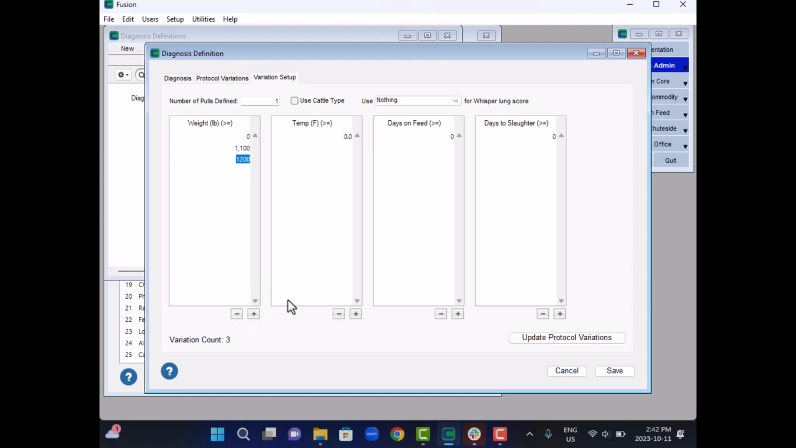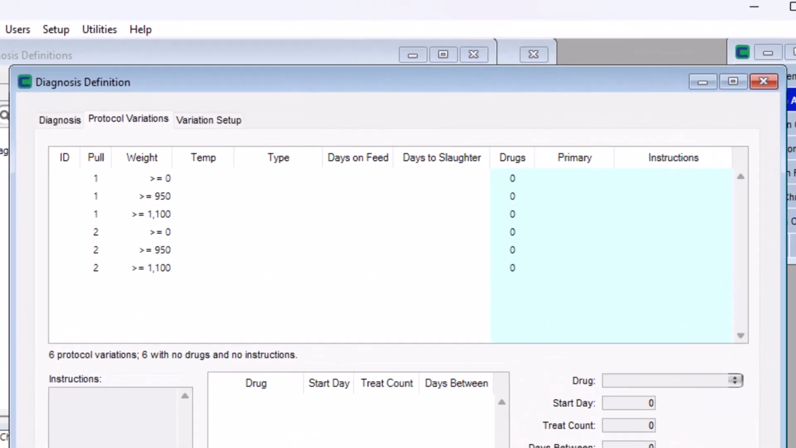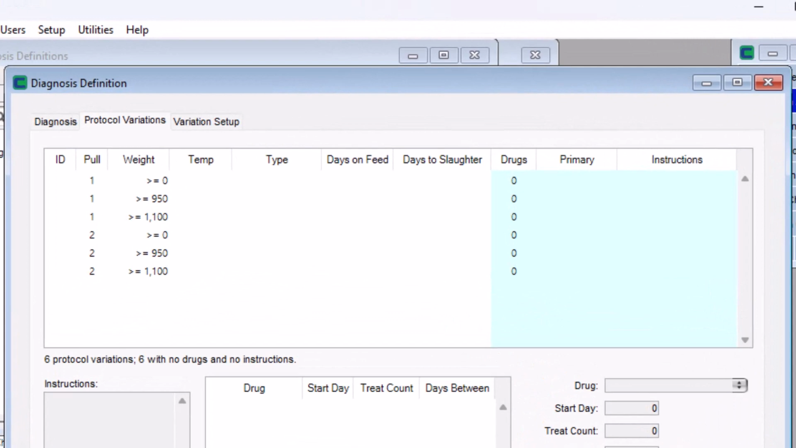Imagine we want to handle animals differently if they're under 950 pounds as well. We'll add that weight breakpoint and arrange it accordingly. Let's also say we want to adjust the treatment on the second pull, so we change the number of pulls to 2. With these changes in place, click Update Protocol Variations again, and you'll see 6 different variations: 0 to 950 pounds, 950 to 1,100 pounds, and 1,100 pounds and up, each for both the first and second occurrences.